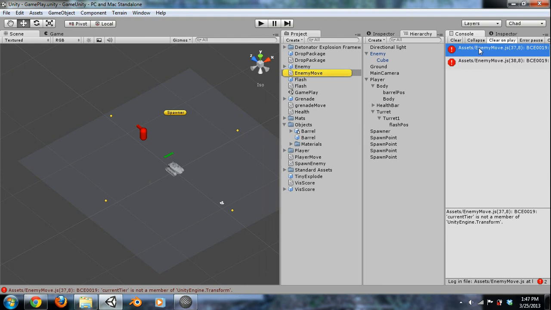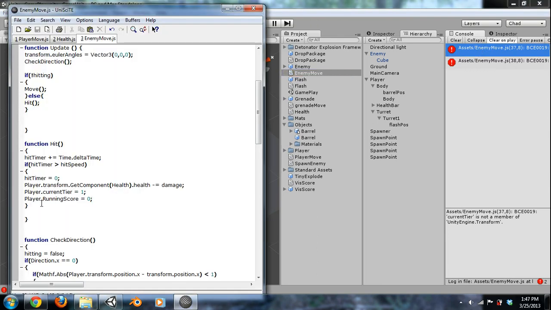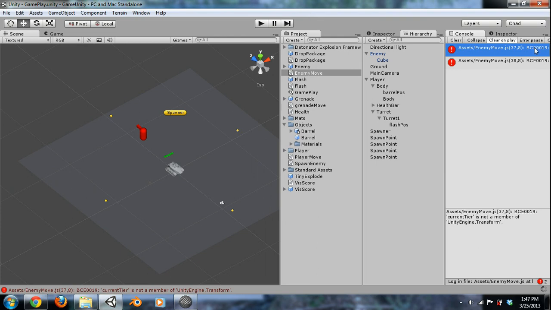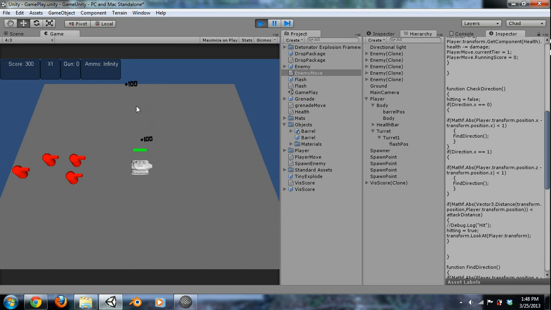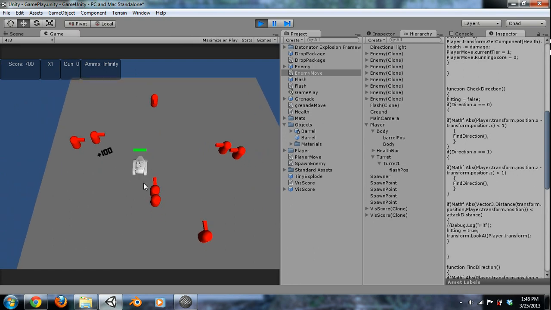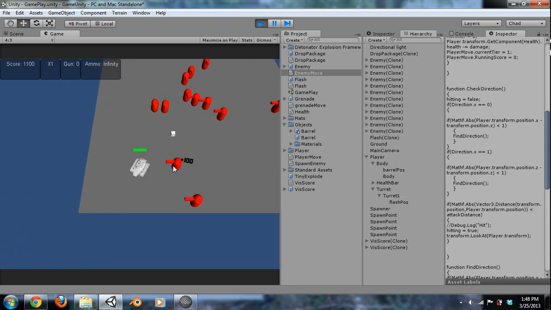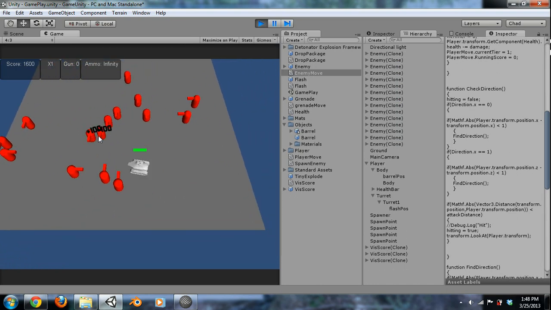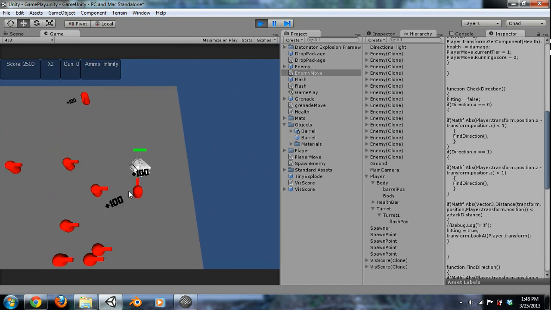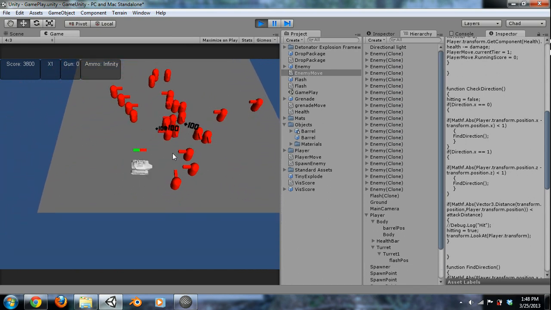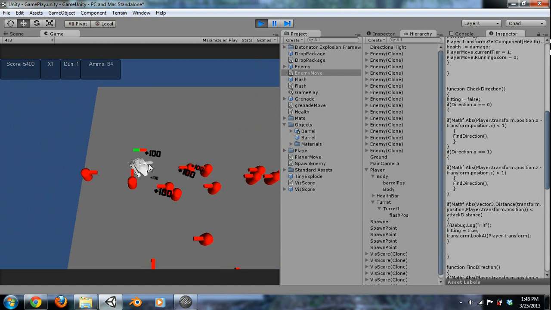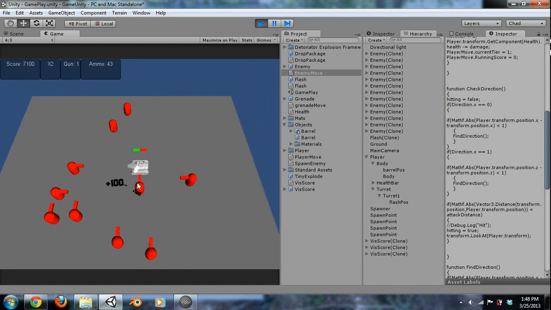What's wrong? Oh, player move. My bad. So now if we go ahead and play this, let's see if I can get up 2,000 right away. So now I got ×2. Oh, yep, there we go, ×2. So now if I get hit, I'm back down to 1. So exactly what we wanted, and yeah, that's cool.